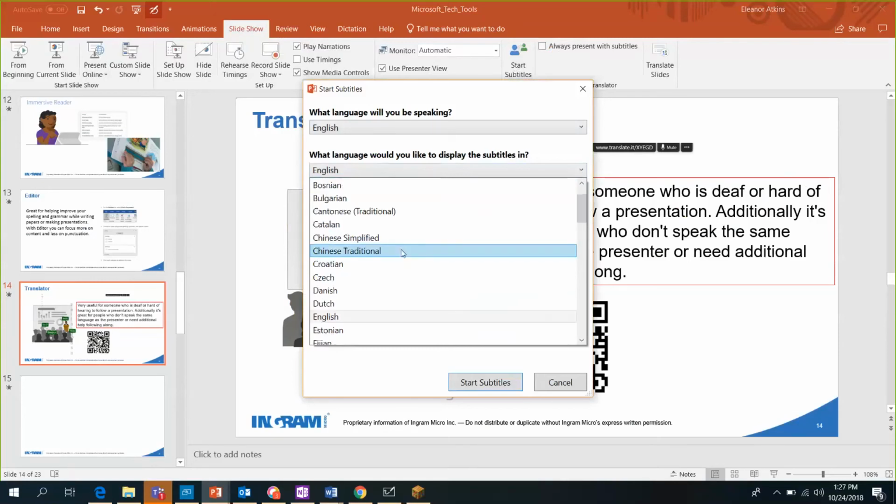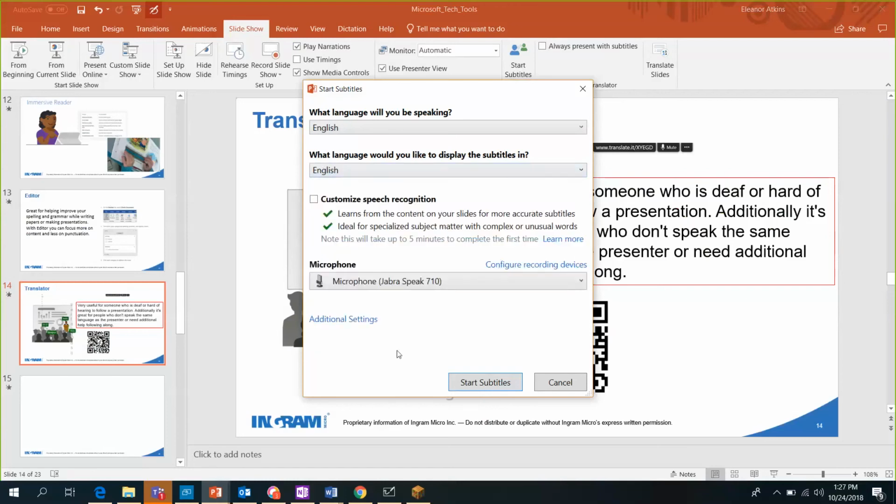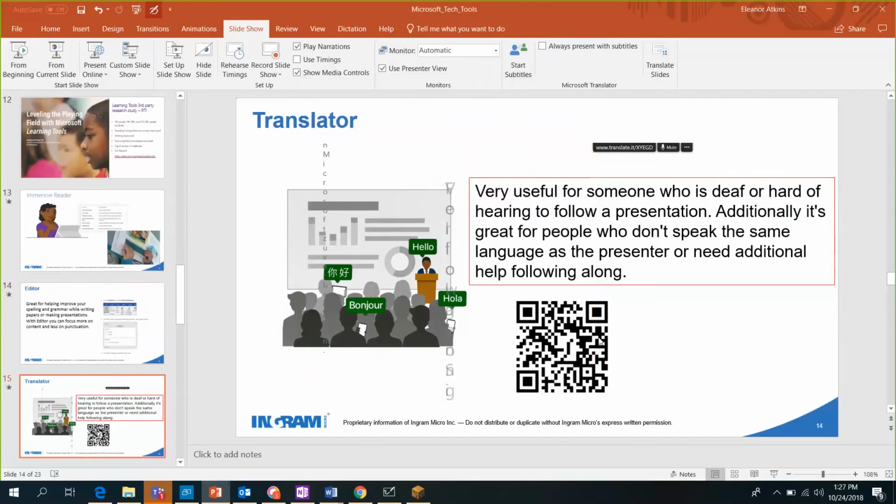And there are all these different languages I can display subtitles in and go from English to that language. So I can say English to English if it's just for students that might not listen or maybe need that extra little bit of encouragement, by seeing the words that you're saying up on the screen. Or if you want to go to another language, you could choose that as well. I'll choose English here and go ahead and hit start subtitles.